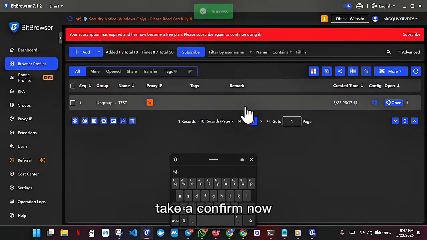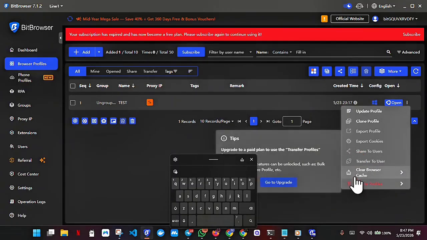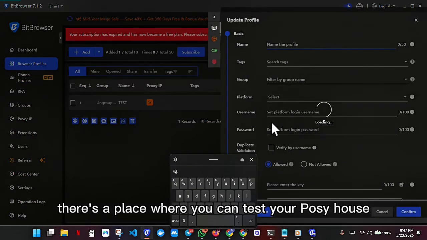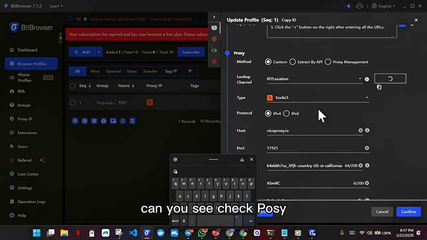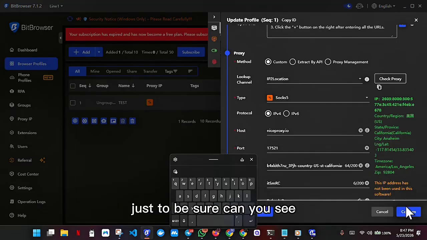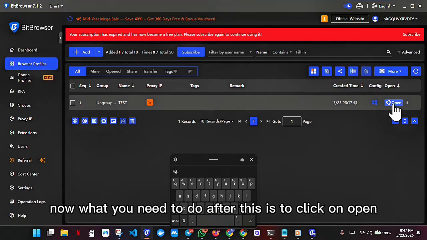Click on confirm. Now, mind you, at this section also, there's a place where you can easily test your proxy out. You go down, you will see, can you see? Check proxy. You can easily test your proxy here, just to be sure. Can you see? So it's confirmed already. So now what you need to do after this is to click on open.